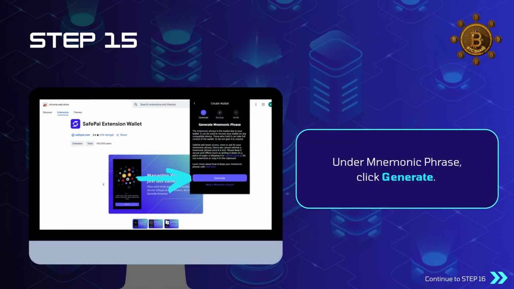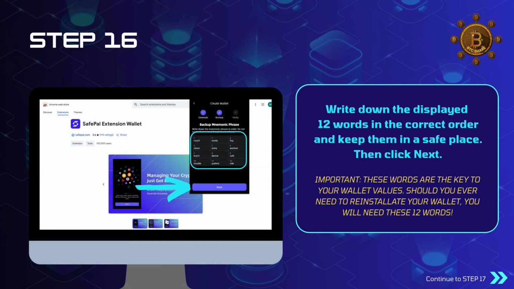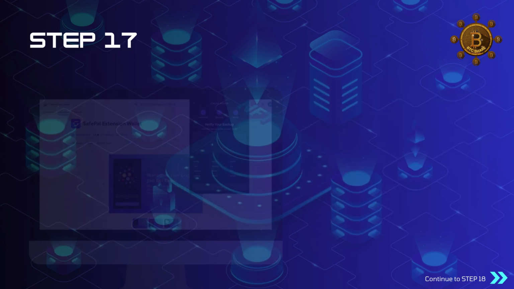Under mnemonic phrase, click Generate. Write down the displayed 12 words in the correct order and keep them in a safe place. Then click Next. Important: these words are the key to your wallet values. Should you ever need to reinstall your wallet, you will need these 12 words.